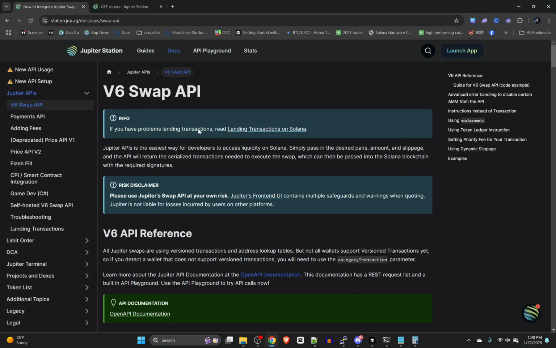What's up, everyone? Today we're going to be going over how to program swaps using the Jupiter API. Let's get right into it. So we're going to be referencing the docs over at Jupiter under the V6 API.